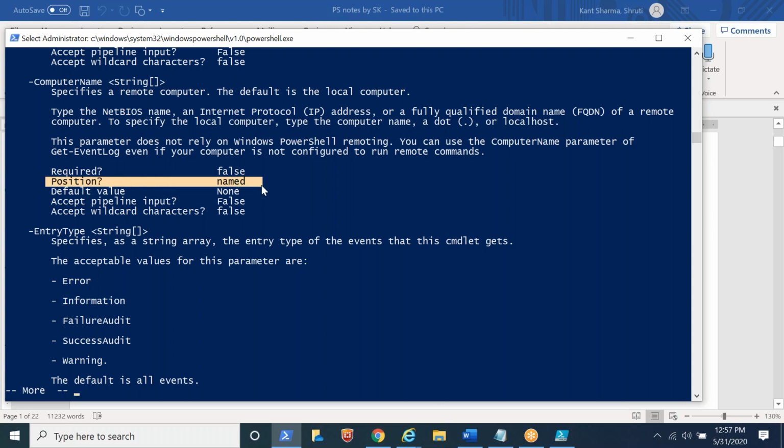Is it positional? No, this is not positional. This is a name. I have to use the name. If I want to use this parameter, I have to mention the name, hyphen ComputerName. What is the default value? None. Default value is none. You should type some value. Does it accept pipeline input? False. It doesn't accept the pipeline input.